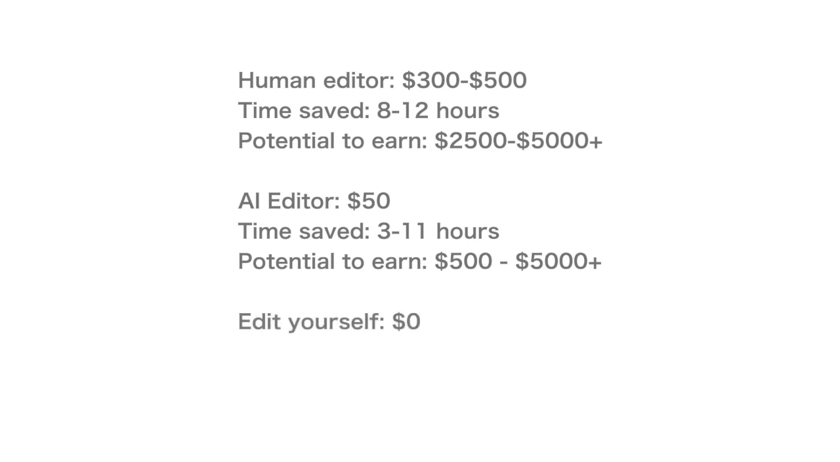And let's say you want to do it yourself. No AI, no human editor, you don't want to spend any money. This means you are at your max efficiency once the hours in your day are used up. Your earning potential is now capped. You won't be able to take on any more work.